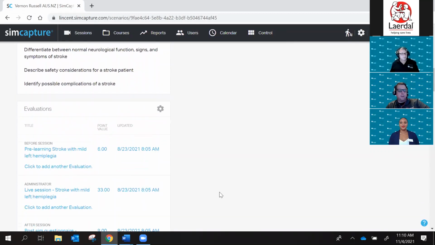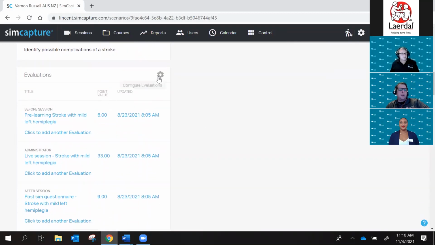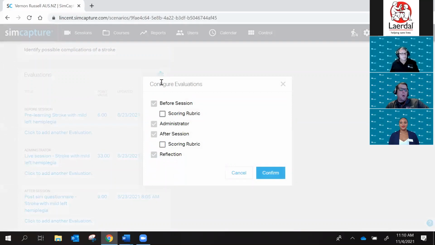Scrolling past that, now we can add the evaluations that we want to be associated with this scenario. We can see that there is a before scenario that is associated with this. We see that there is an administrative evaluation as well as an after session evaluation and a reflection. The before, we can give permission for our students and our learners to fill this out. We can put a time on it as well.